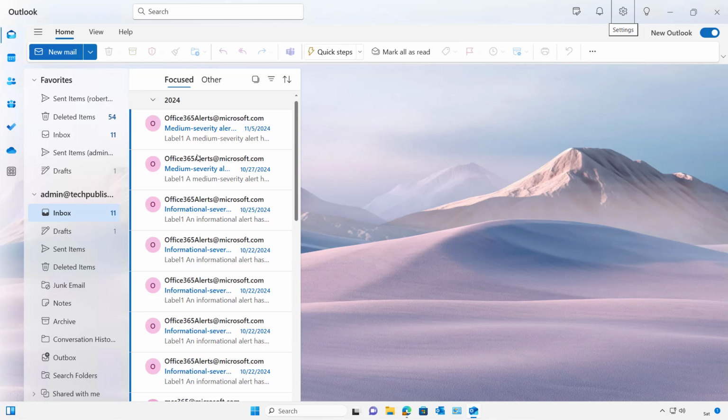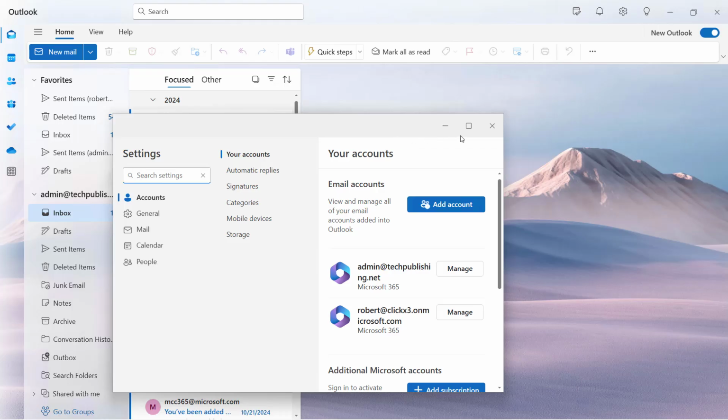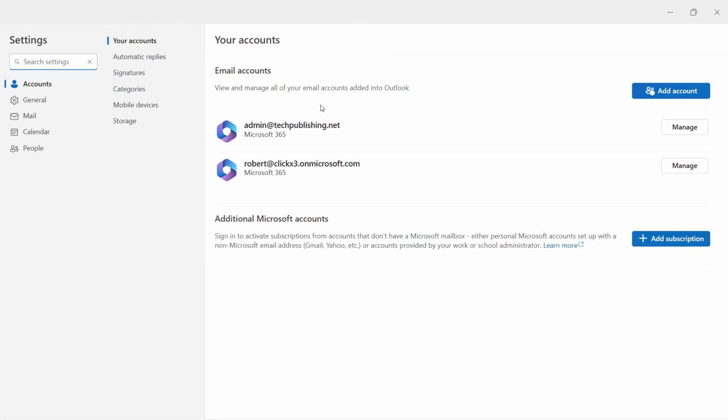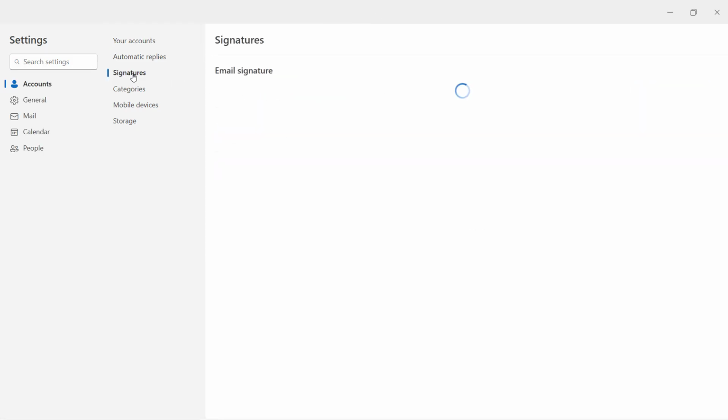I'm going to show you how to add a signature in New Outlook, Outlook 365. I'm going to go to the right-hand side where it says Settings and click on Settings. And I'll expand that for you. And then you should see this option for signatures.